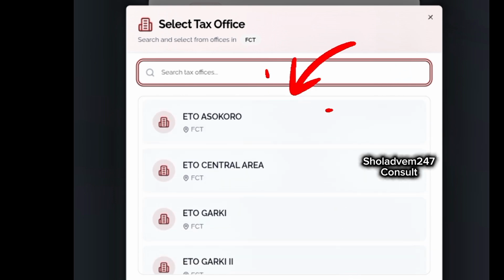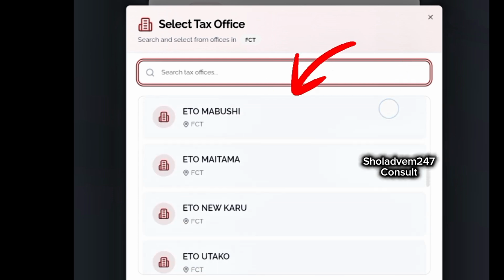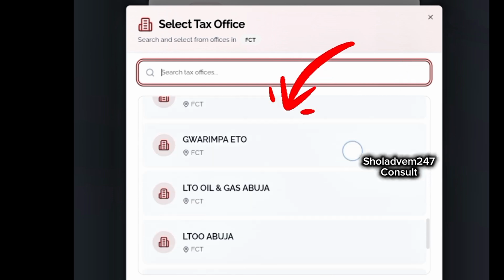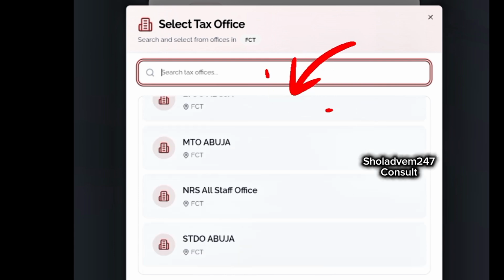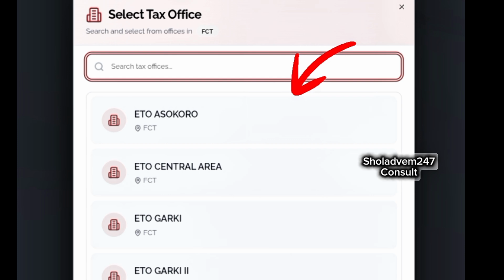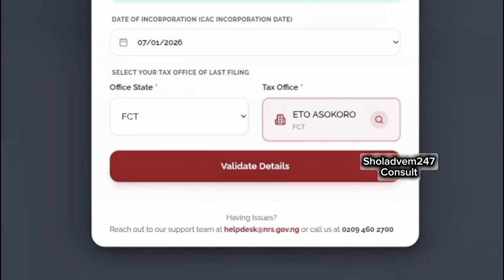What we will be doing is under FCT. If you are looking at all of this, these are all the tax offices that we have under FCT, which is Abuja. What you are going to be doing is to pick each of these and see if it will work for your activation. So we are going to start with this and click on validate details.